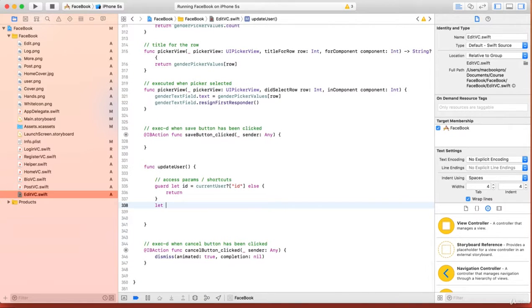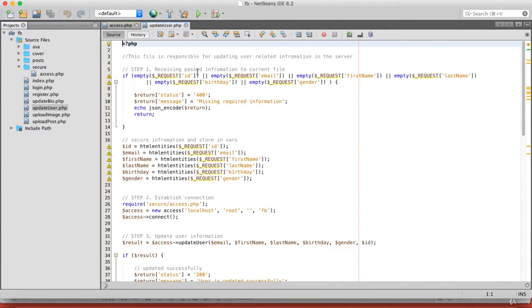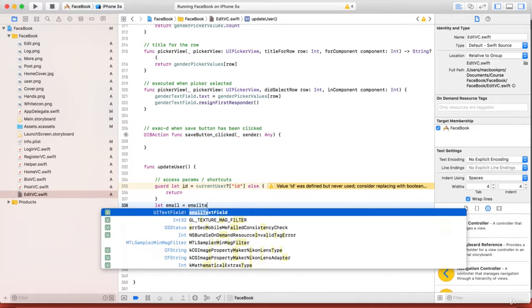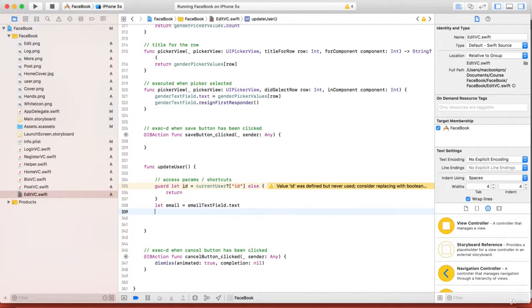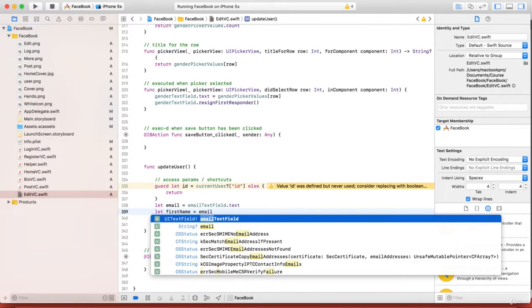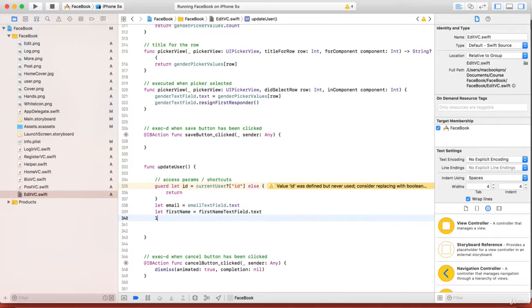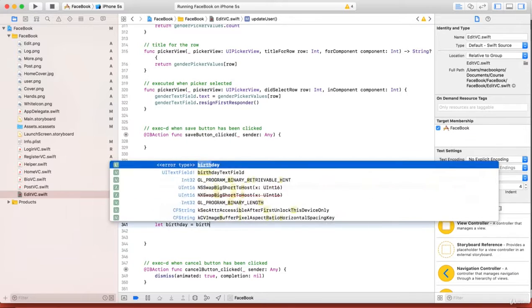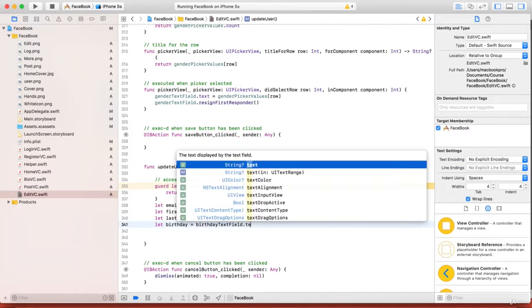These are parameters, or we can write access parameters, or we can call it shortcuts. Okay, so then we have the email, which we must send as per our PHP protocol. ID we already finished with. Email now. So let email equal email text field dot text. Good. Then we have the first name. First name equals first name text field dot text. Then we've got the last name. Let last name equal last name text field dot text. Then we have a birthday. Let birthday equal birthday text field dot text.